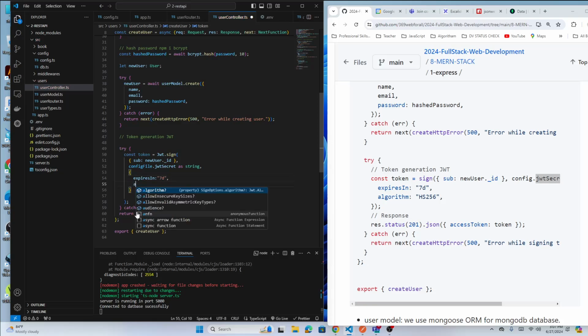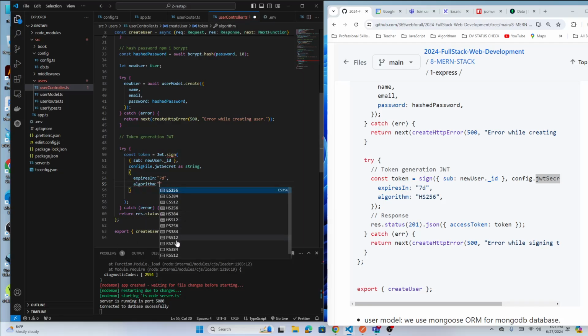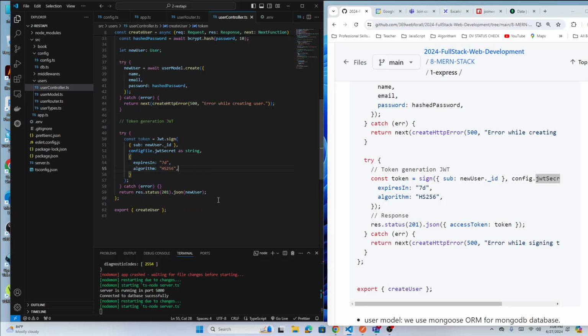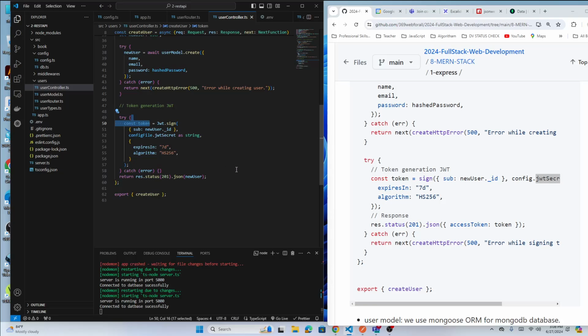Then you can add algorithm, and see, it gives you a lot of options. These are the hashing algorithms. Normally this is the one, HS256, which JWT normally uses when creating a session. Even if you don't put this one, it's okay for now, but it's better to add it. Okay, done. We just created the JSON web token, and now we will return that one.